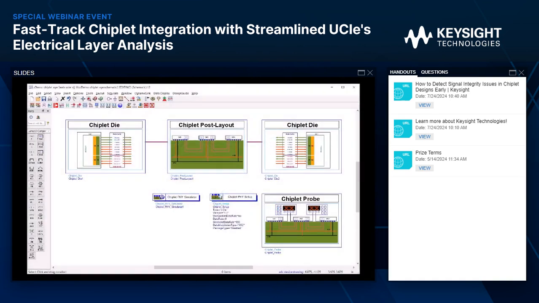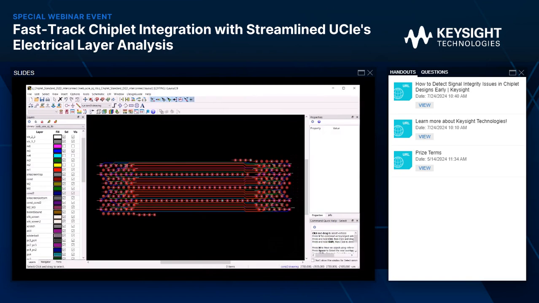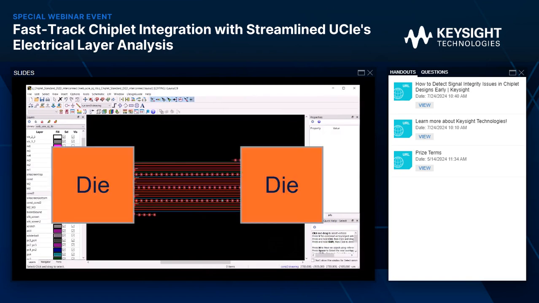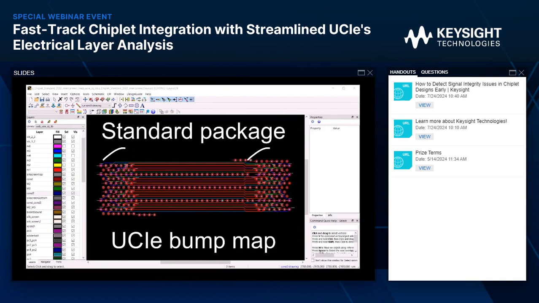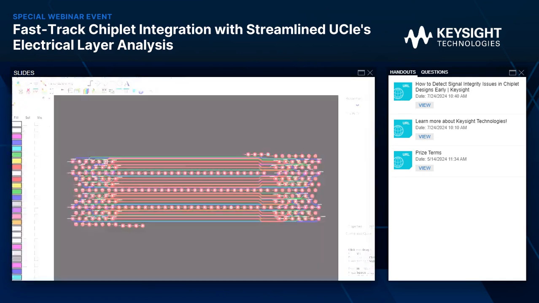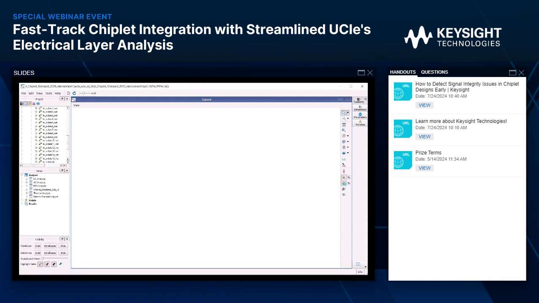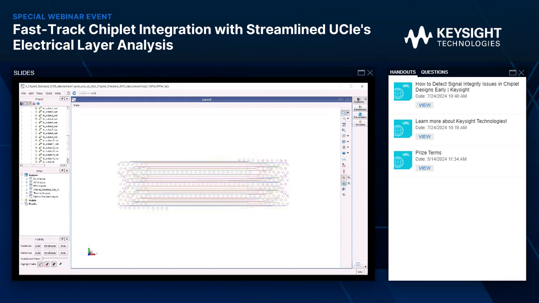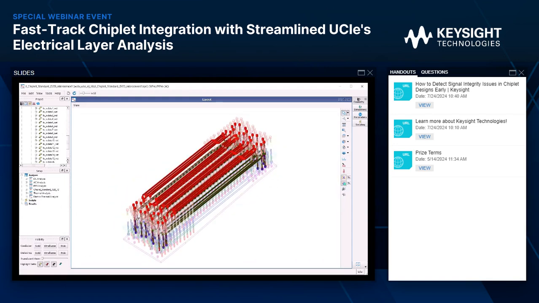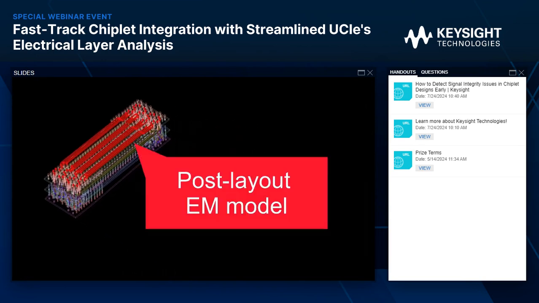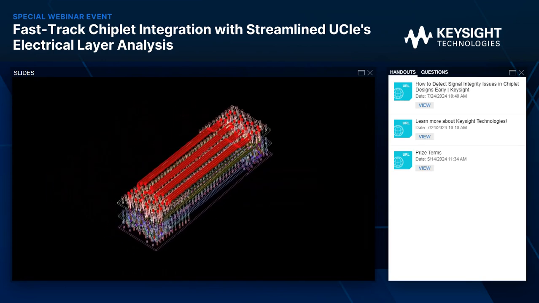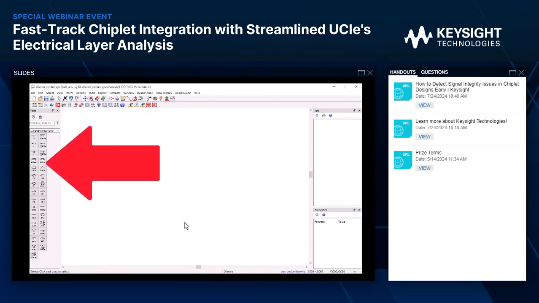Shown here is the layout of the die-to-die interconnect. This is a standard package designed with UCIe bump map. With SI Pro, we can convert the layout and stack up into a 3D representation. We will later use the 3D EM simulation result in our chiplet simulation. To set up the chiplet simulation, we'll find the chiplet PHY Designer palette.